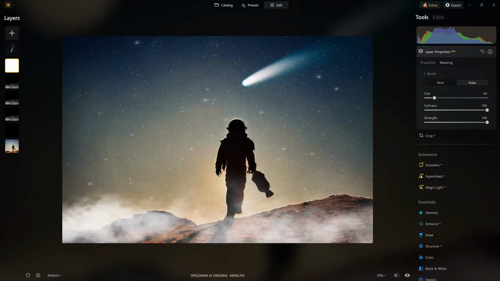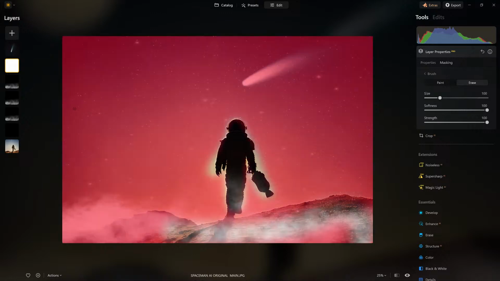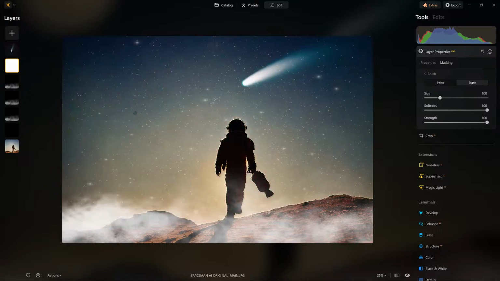Good, there we have it. And you know what? While I'm at it, why don't I do this, and get rid of the stars on the mountain and in the fog area. I'm not too concerned with that there. You know what? There we have it. So now that looks a little bit better.